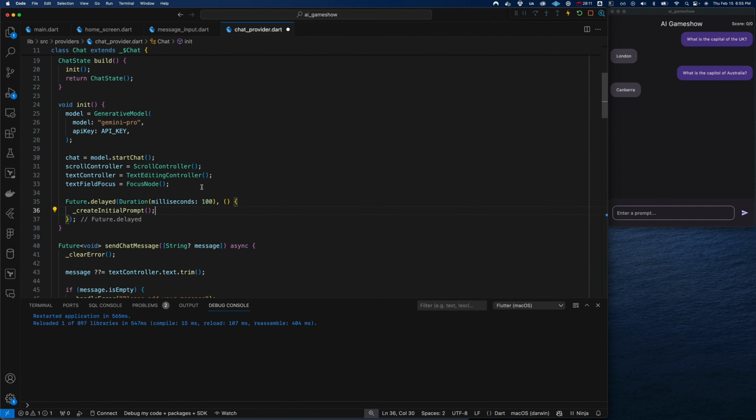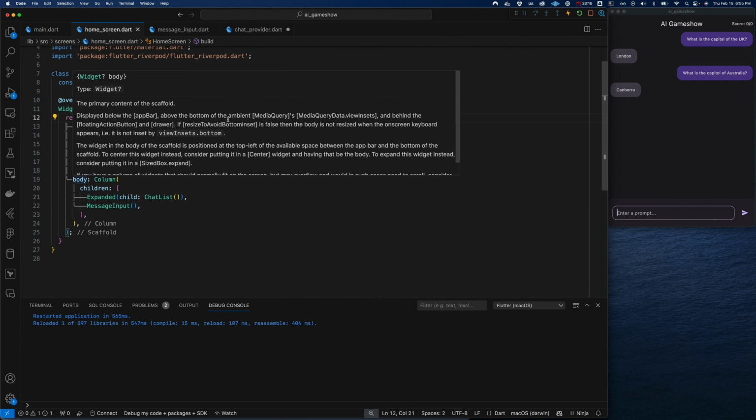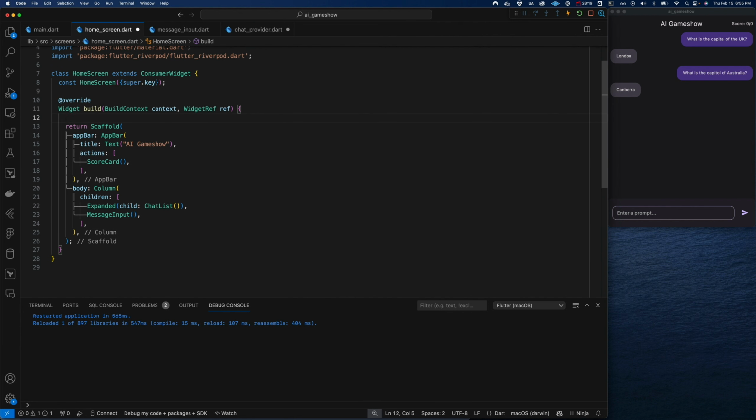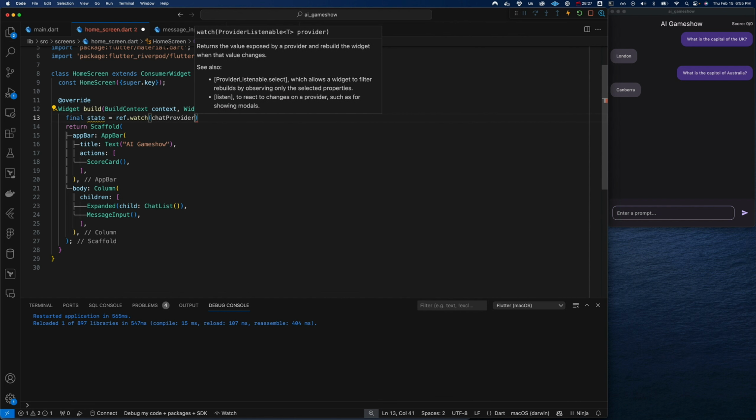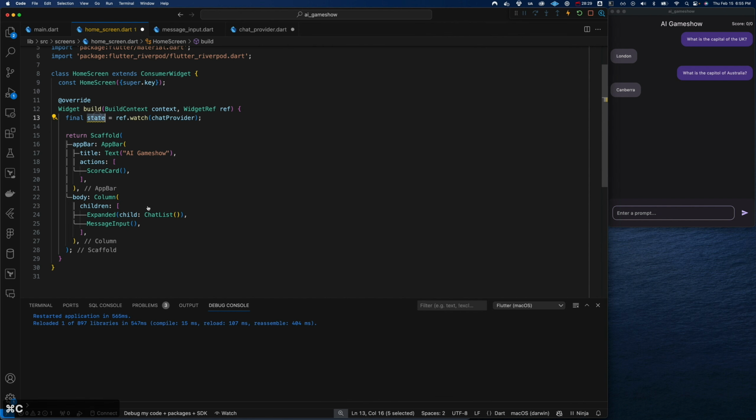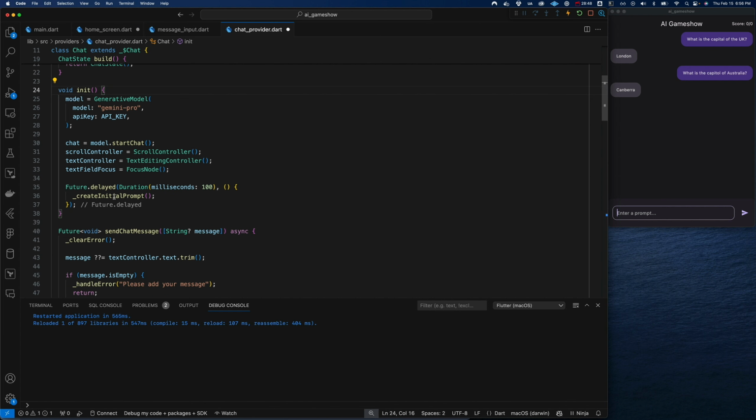Then, I think we'll do it on the home screen. What we can do is also watch our state here. So we'll go state equals ref.watch, and we'll watch the, what's it called again? Chat provider. And here we will check if state.ready, we'll show this. Otherwise, we're just going to have a circular progress indicator. So until that first message is sent and everything's good, we'll do that. We create our initial prompt, and everything goes.